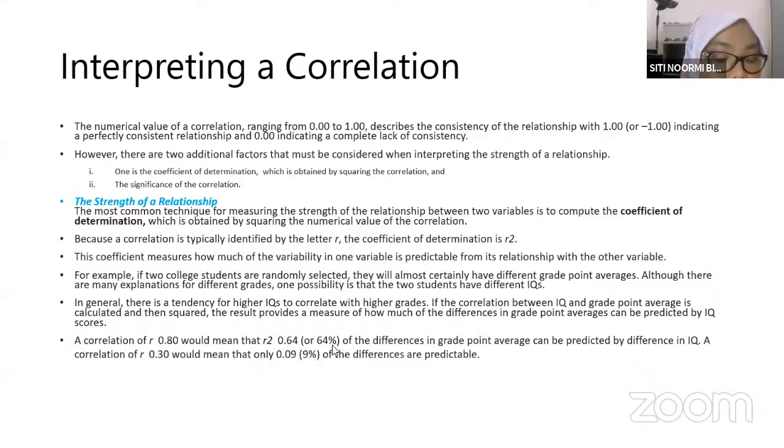Based on this 0.64, we transform it into a percentage, referring to 64% of the differences in grade point average can be predicted by the difference in IQ. This is how we can elaborate the R squared, the coefficient of determination. Another example, a correlation of r equals 0.3 would mean that only r squared equals 0.09, which is equivalent to 9% of the differences are predictable.